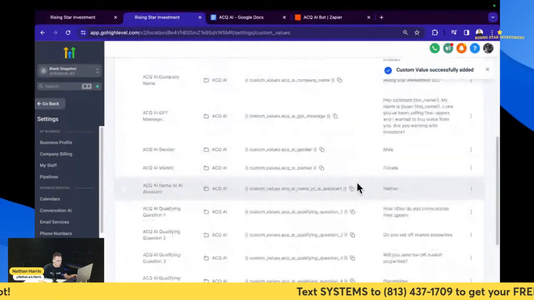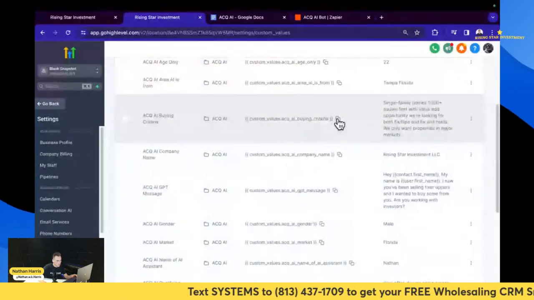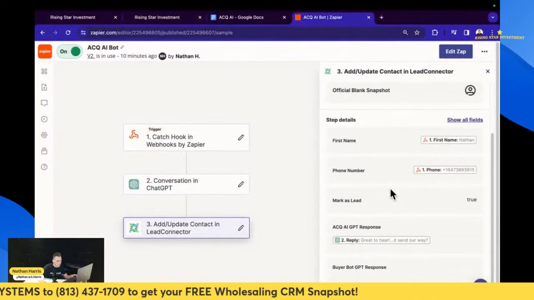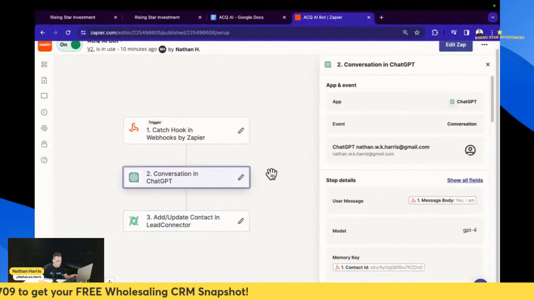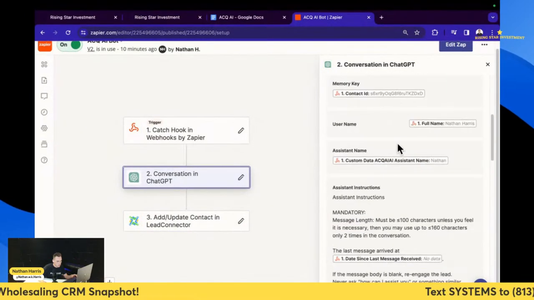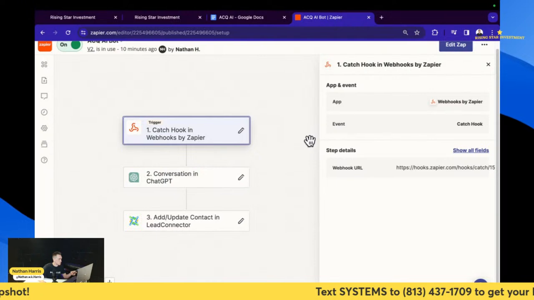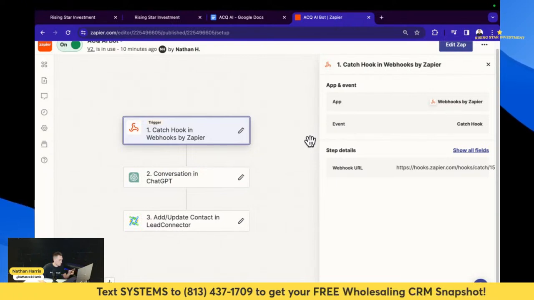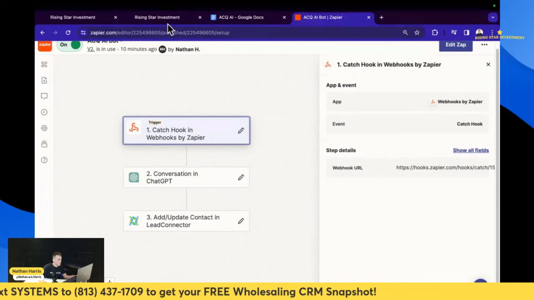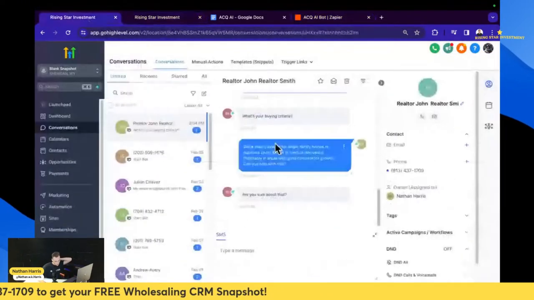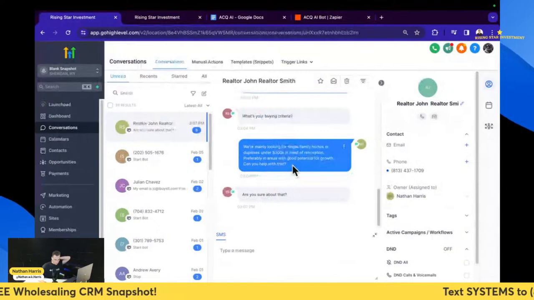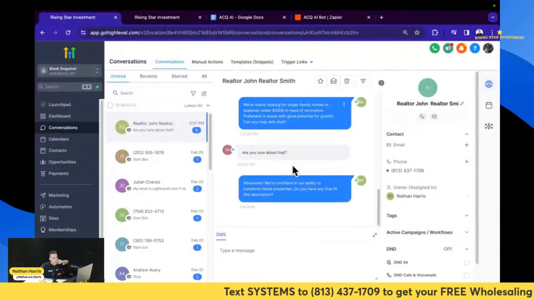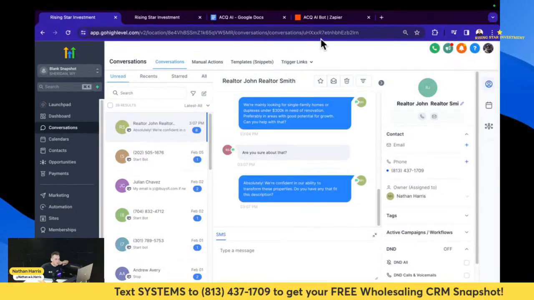So now we have ACK AI buying criteria. So we're going to be referencing that custom value in the AI assistant instructions. Okay, so I need to converse with it a little bit more. Are you sure about that? Okay, and then once it converses a little bit more, I'll be able to draw some new data. So let's wait for it to send the message, and then I'll be able to refresh the data in Zapier.